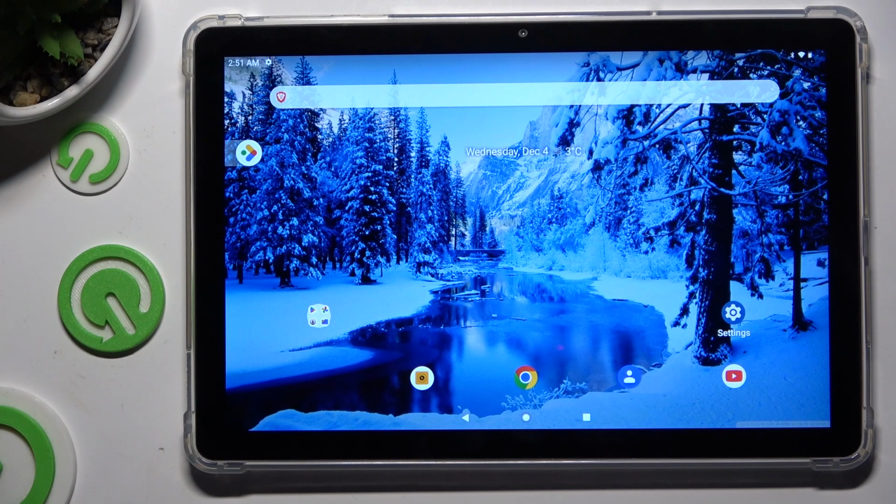In front of me is ACER Iconia M10, and today I would like to show you how you can use voice recorder.